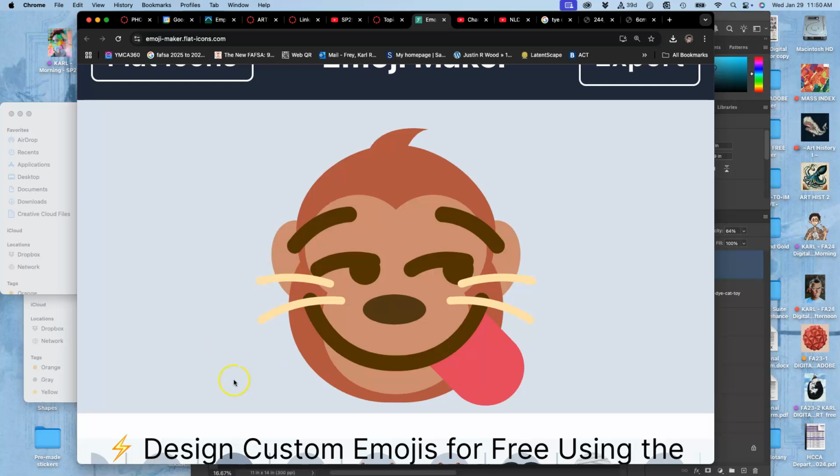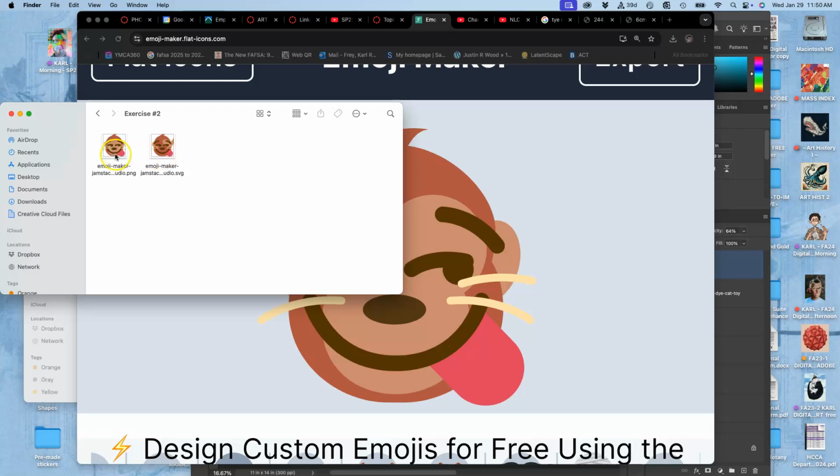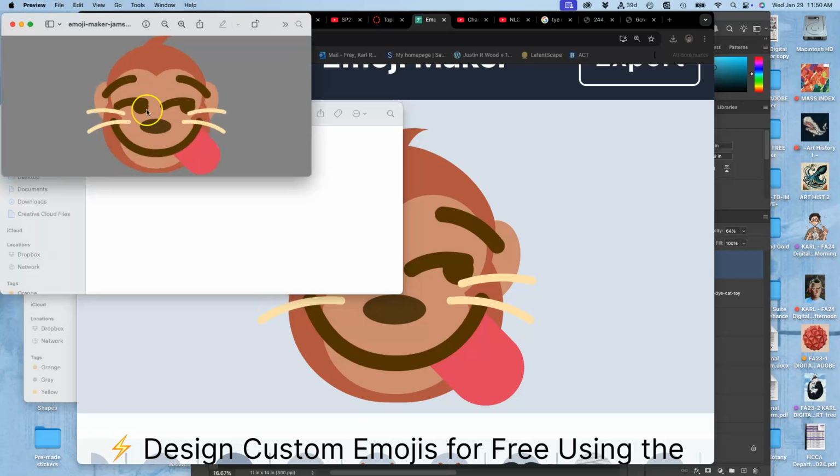Just like the typeface does, right? Because the type is made out of vector shapes. So now, export doesn't work. Export's always going to give me the same SVG and PNG options, but I can make my own PNG that's a better quality than the one here.